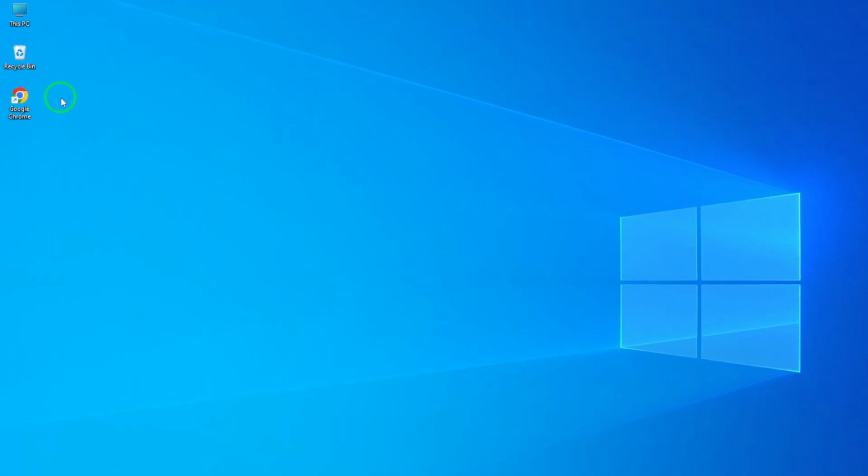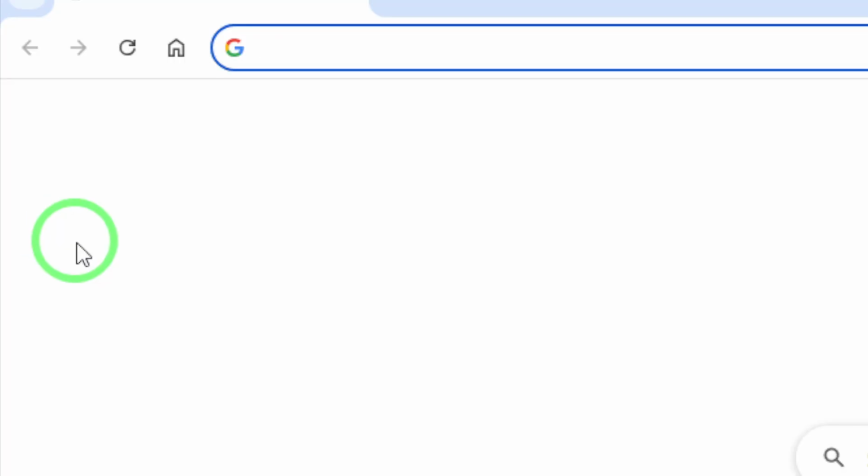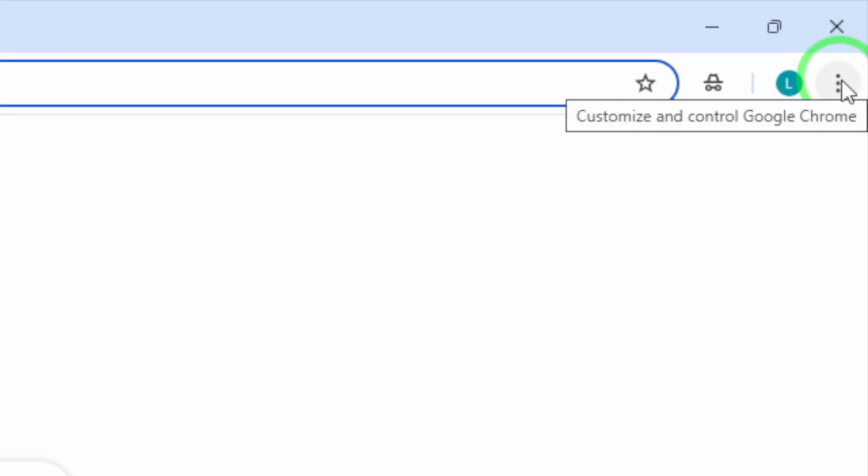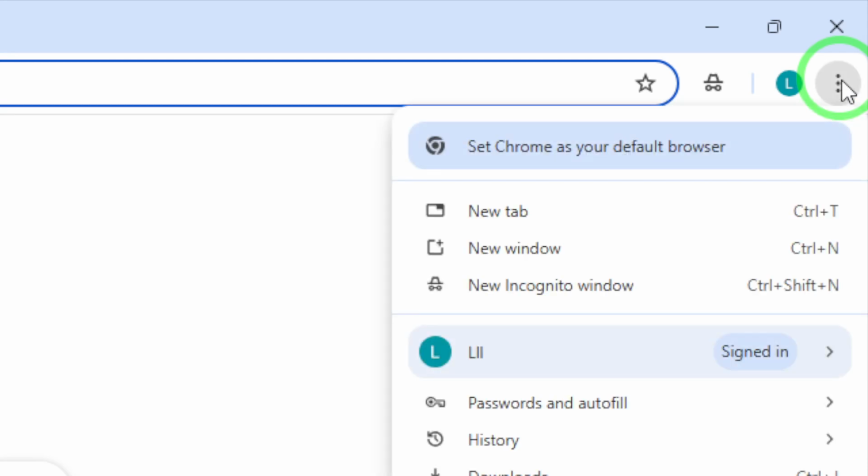First, open your Chrome browser. This is where all the magic happens, and it's the starting point for our reset process. Once you have Chrome open, look to the top right corner of the browser window. You'll see 3 vertical dots stacked on top of each other. This is the menu icon. Go ahead and click on those 3 dots.